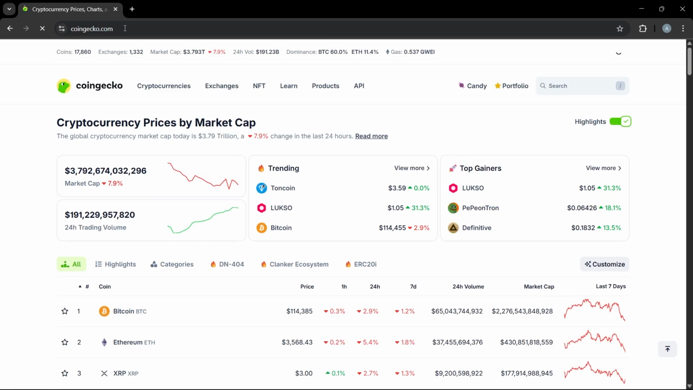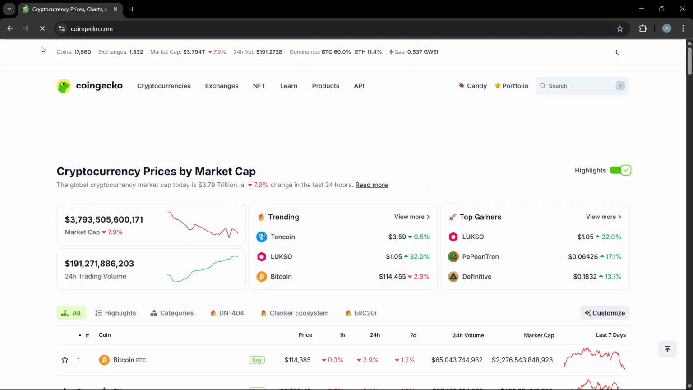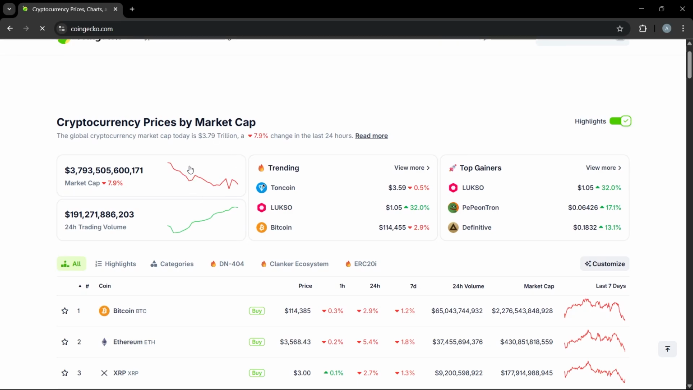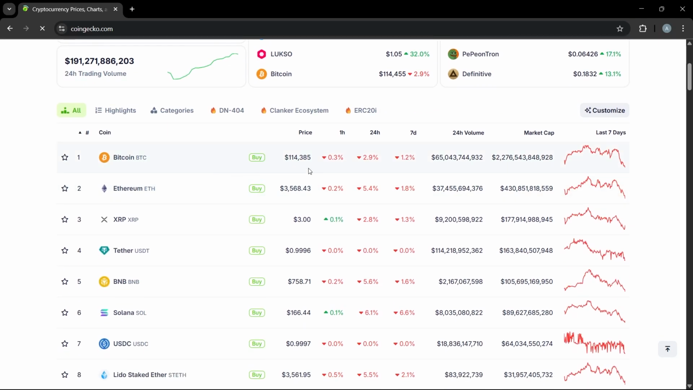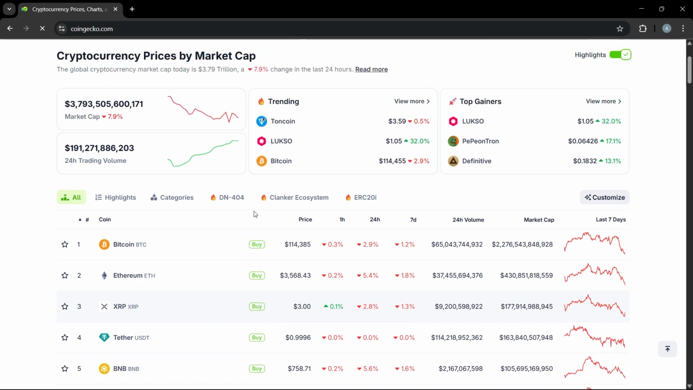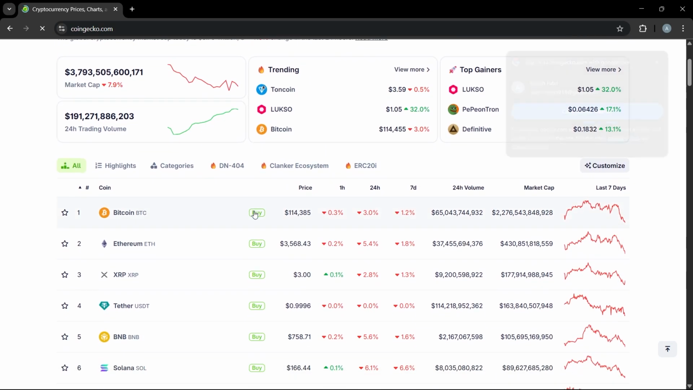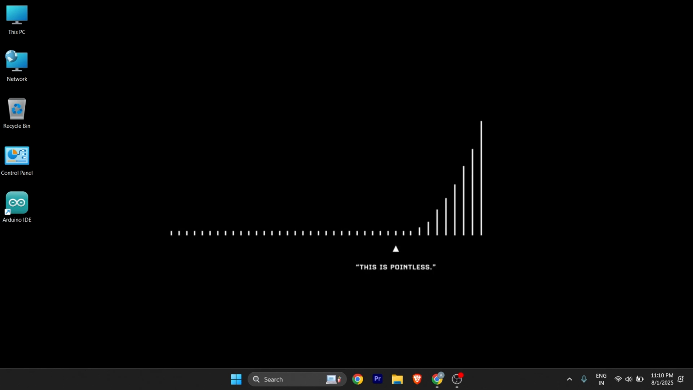Now, once it opens, you can see the real-time tracked cryptocurrency prices and market cap. Here you can see all the details about each and every cryptocurrency, including Bitcoin. Alright, so that's it for this tutorial.